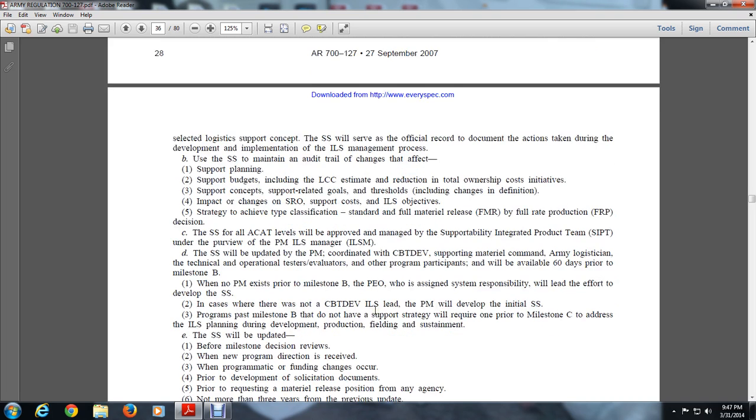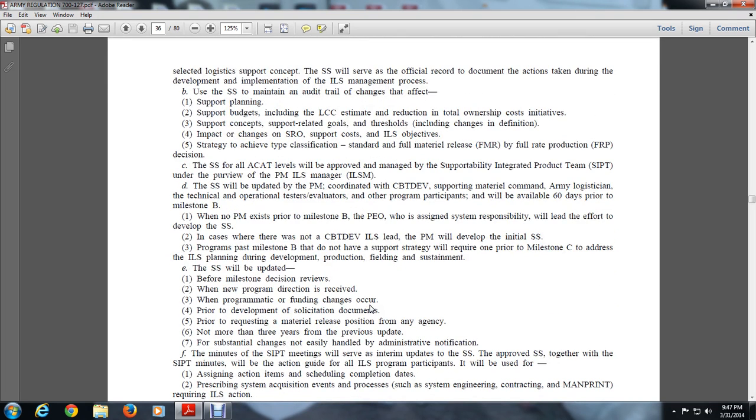The supportability strategy will be updated 1. prior to the milestone decision reviews. 2. When new direction is received or funding changes occur. 4. Prior to development solicitation documentation. 5. Prior to the request for materiel release positions from an agency, not more than 3 years from the previous update. 7. When changes are not easily handled by administrative notification. F. The minutes of the supportability integrated product team meetings will serve as the interim updates of the supportability strategy.